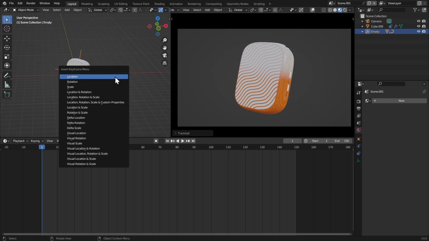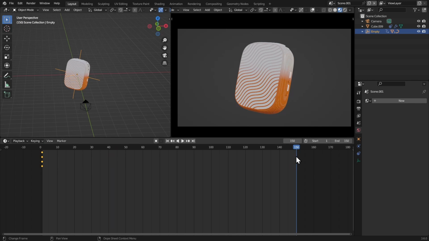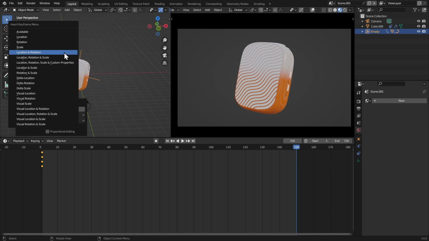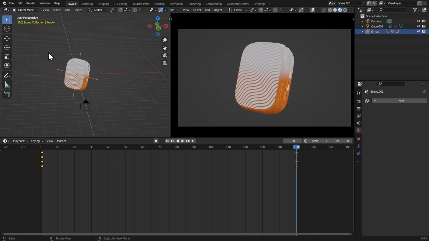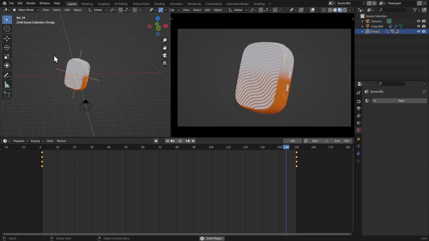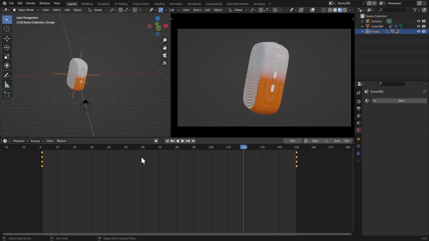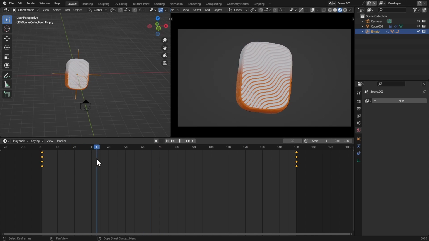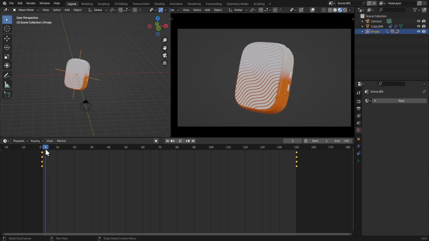I'm gonna hit I to insert a location and rotation keyframe. On the 150 frame, hit RZ 360 degrees. I'm gonna hit I, insert, location and rotation. Now if you play this, this is how it looks. It's not very interesting, but we're gonna fix that in the graph editor. And later we're gonna give it some location as well. But you can do that in the camera too.